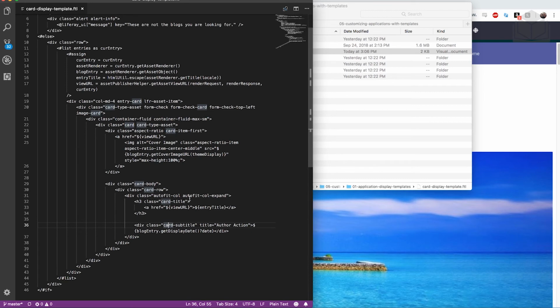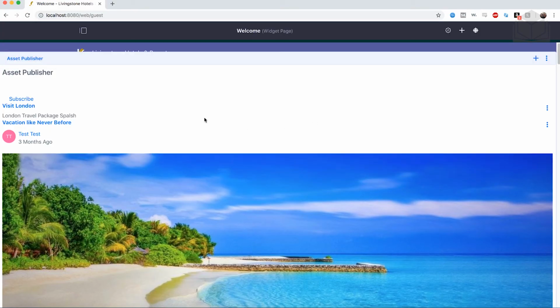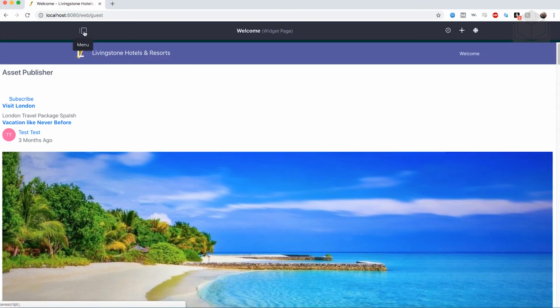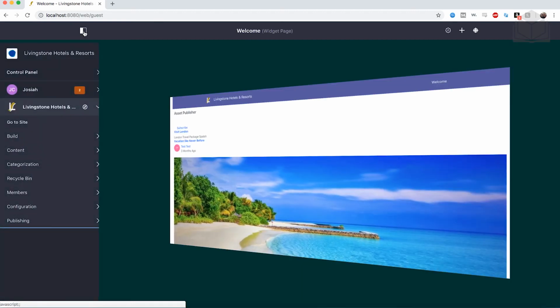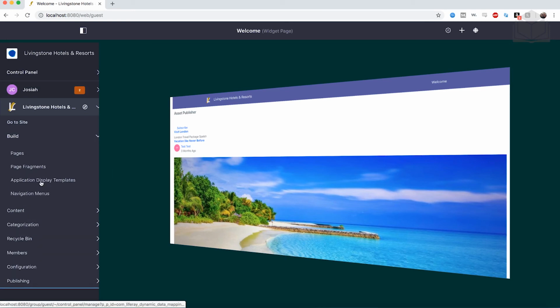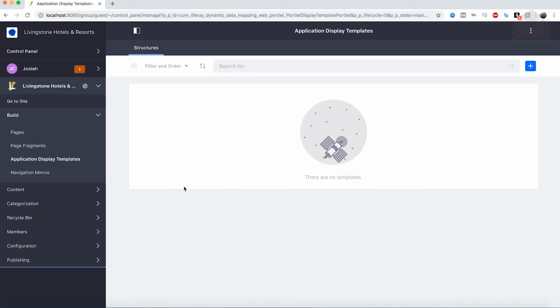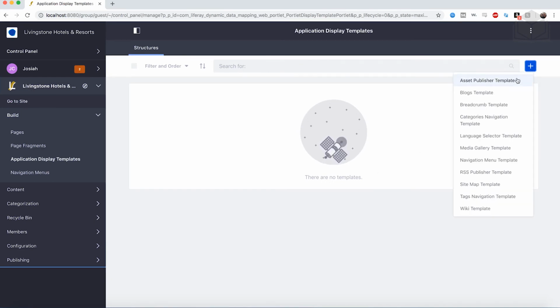But let's go ahead and add this ADT to our new asset publisher. So first we need to add it to the platform, and then we need to use it in the asset publisher. So let's go back to the browser here. Make sure you are logged in and open the menu. Go to the site administration panel here, and then go to Build and Application Display Templates. We're going to click on Add here, and we will create an asset publisher template.